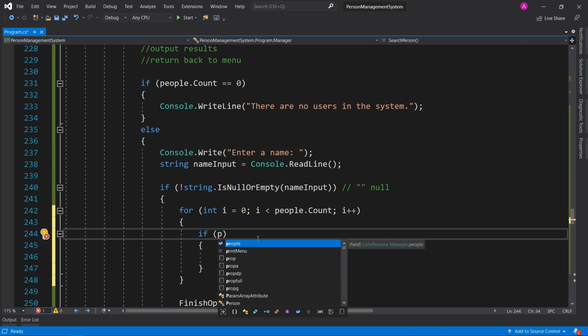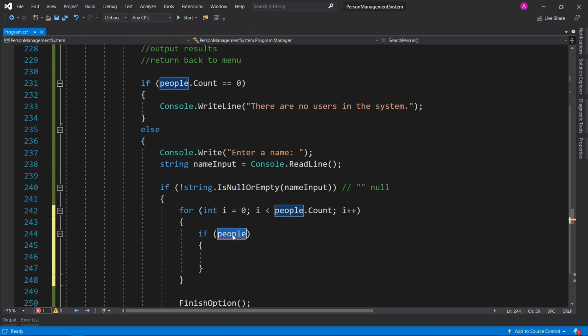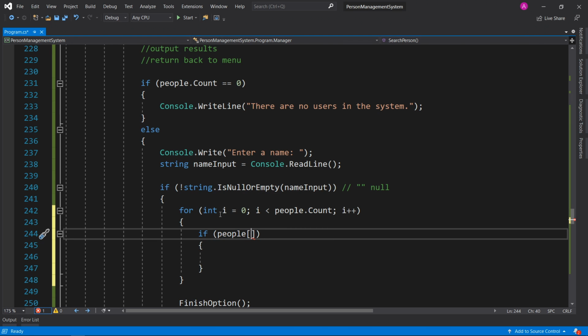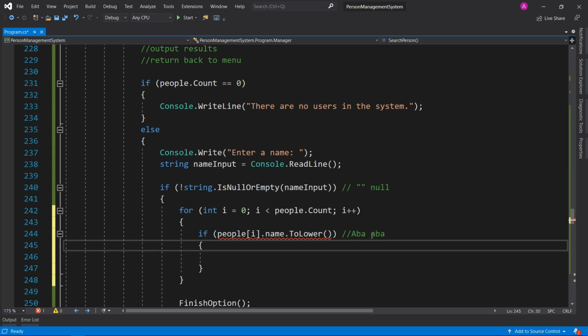First we can say people. In order to access a position inside the people list, we can use the square brackets. Because our identifier in this for loop is i, we can place i inside. Then the property we want to compare is name, so we can type .name. And then we can say ToLower, so we don't have to deal with lowercase and uppercase. So ABBA will still be able to match a user with a capital A, and that's the preferred option for searches because not everyone will remember to type the capital letters.